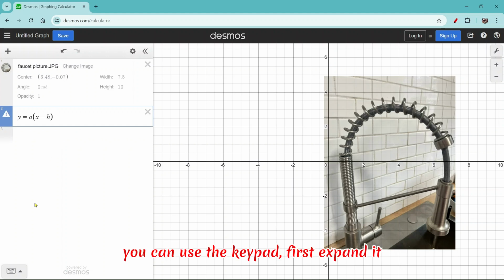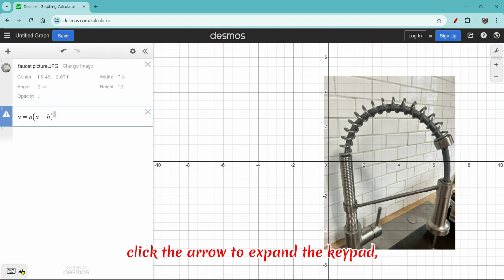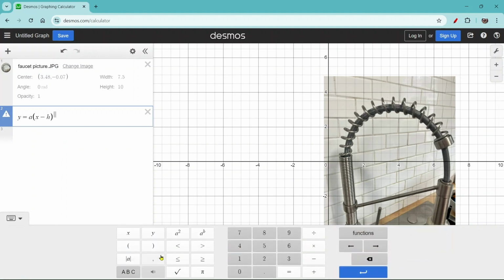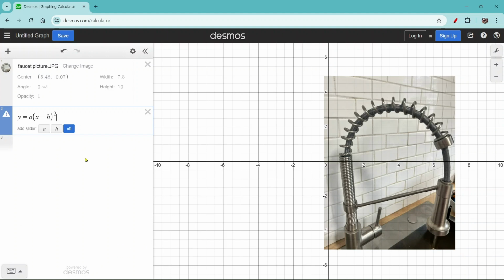Alternately, you can use the keypad. First, expand it by scrolling down to the bottom left. Click the arrow to expand the keypad, and then click the A squared button to get an exponent to the power of 2. Back up here in line 2, we simply have to add a plus k, and vertex form is finished.